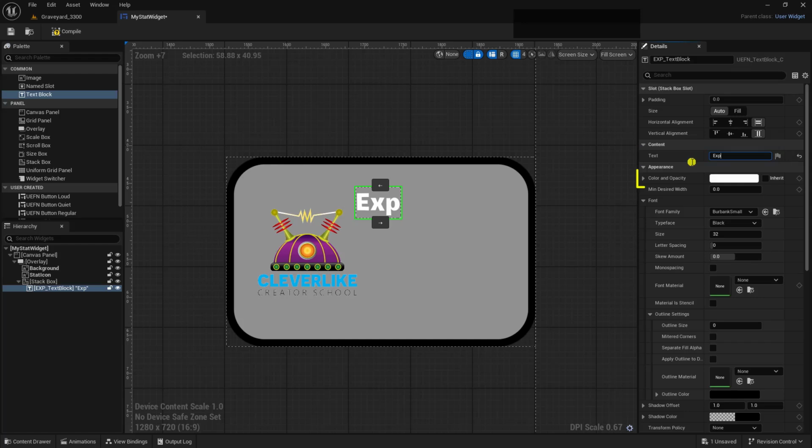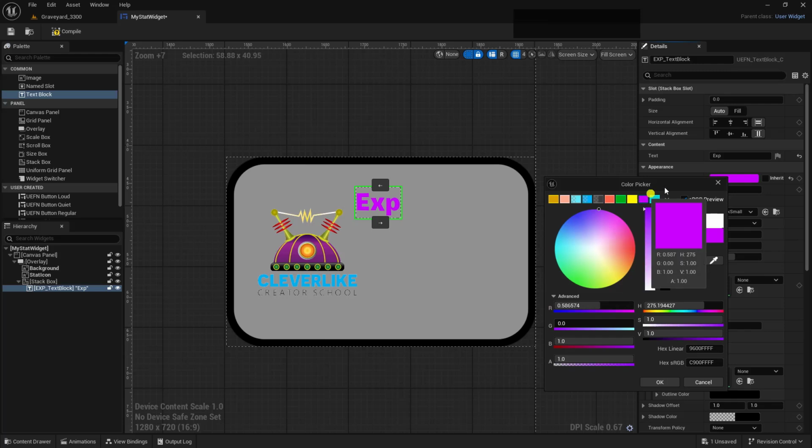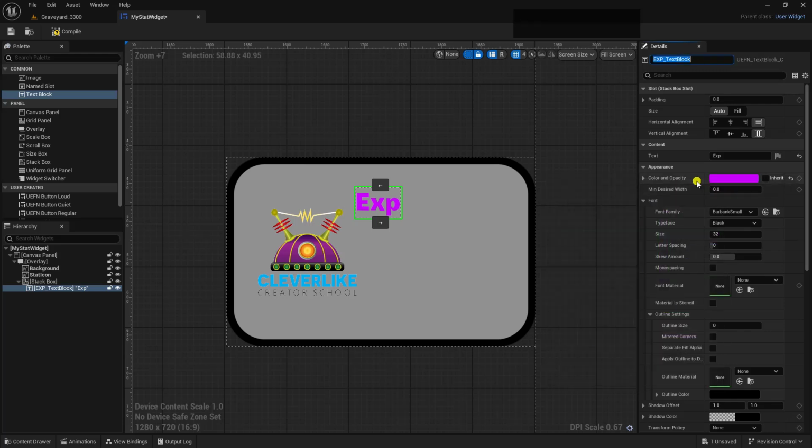Now, let's give it a little bit more love. Let's go ahead and change the color. I'm going to use something that's really obvious, so we'll use a purple. And I do want to go ahead and add an outline to this as well. So underneath our font section, you'll have to open up your outline settings down here below. And then in here, we have our size. Let's just say 2. So perfect. Now we have this one.